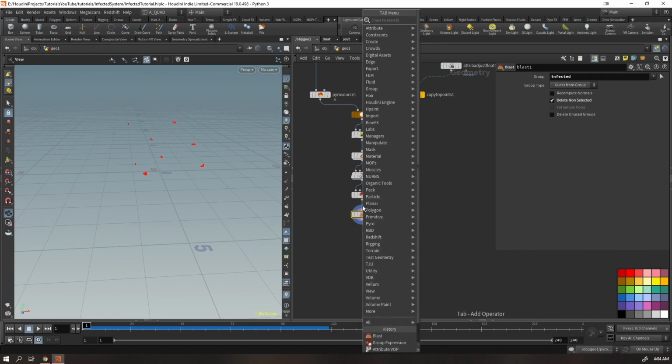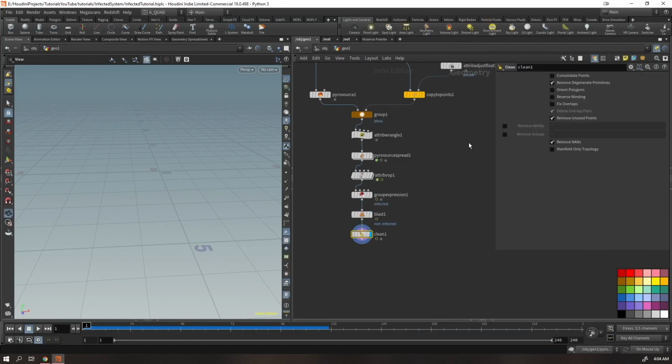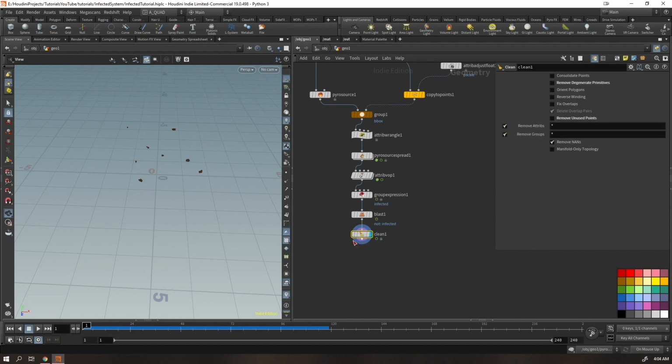Now I'm gonna clean our setup. Make sure to uncheck unused points, and also the remove degenerate primitives, because we want to keep our points, and just check these two. So now we don't have any attributes. Clean.